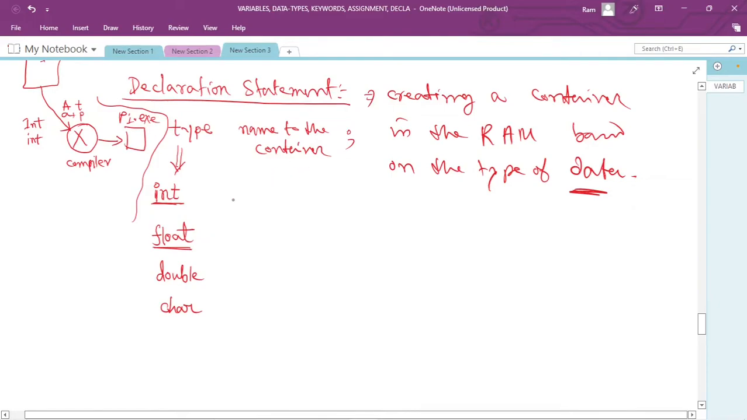Now, these names to the container, when you write, here you have almost complete freedom. Suppose you want to create a container in the RAM to store an integer number. Then you can write int, and then you can call the container by any name. That's what I mean by full freedom. Say you can call the container A, and as part of the syntax, you put a semicolon at the end. So you are creating a container in the RAM whose name is A.